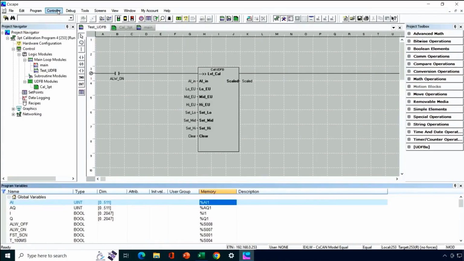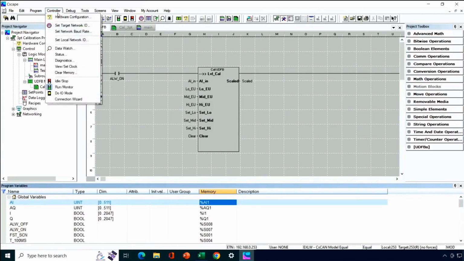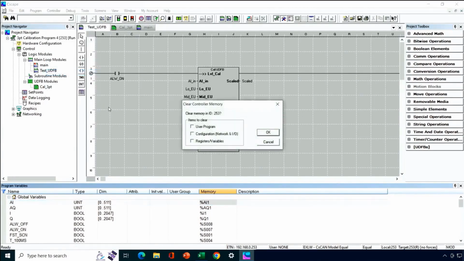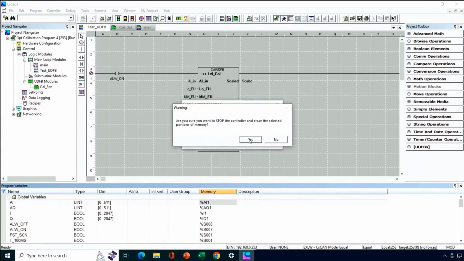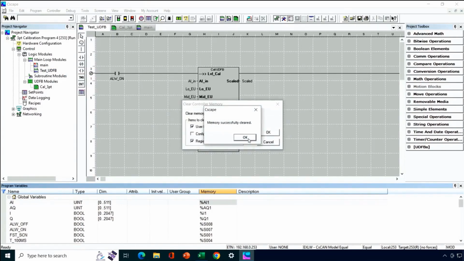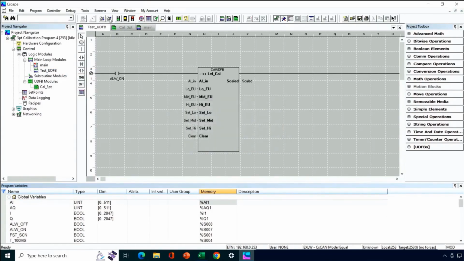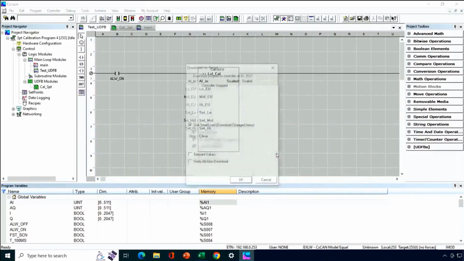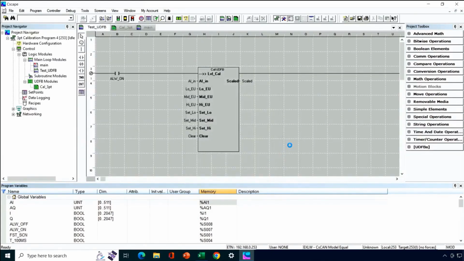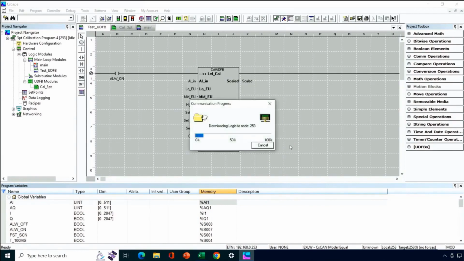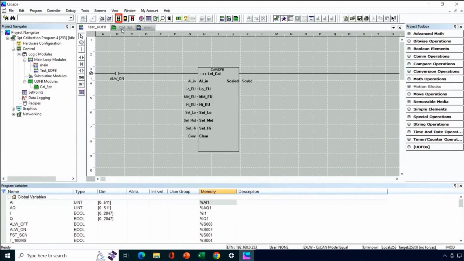The other thing we can do when we make a significant change to a variable-based program is to actually clear the memory in the controller before downloading the new program. That way we can be sure there won't be any old variable values. One of the ways we can do that is under controller and then clear memory. So now we'll clear out our program and register on variable values. It reminds us here that the controller is now stopped, and so we'll go ahead and do the download. Once the download is complete, we must remember to restart the controller.